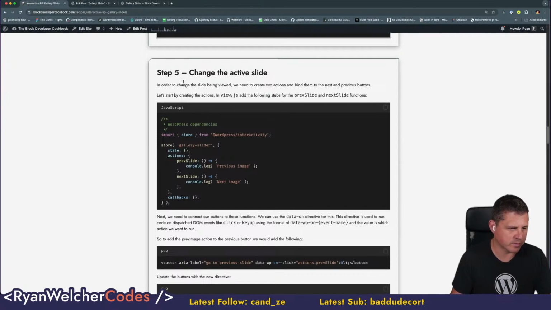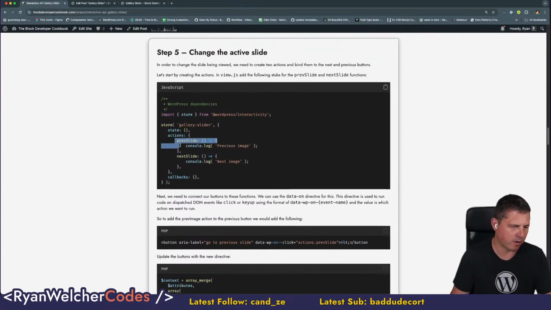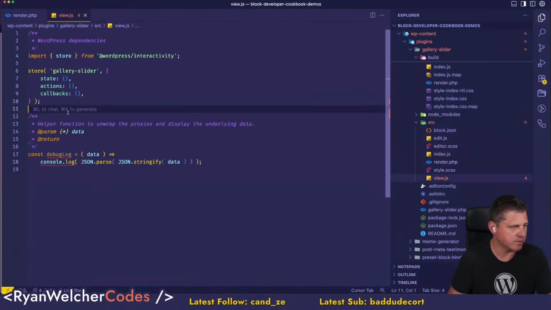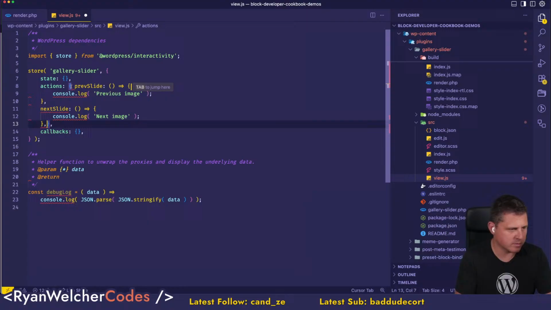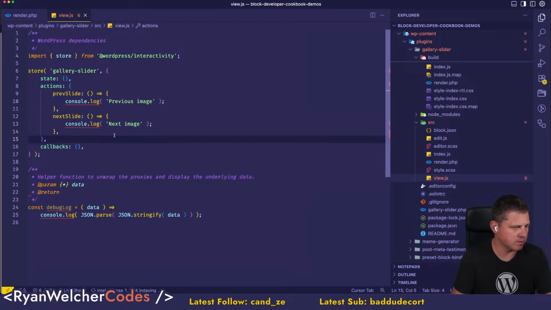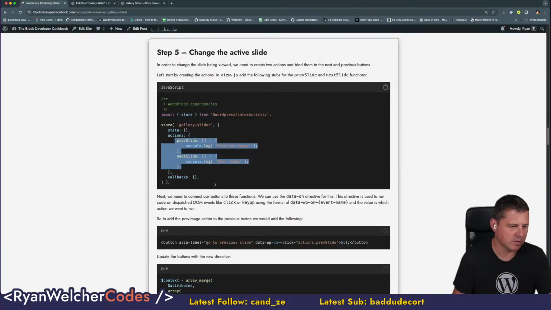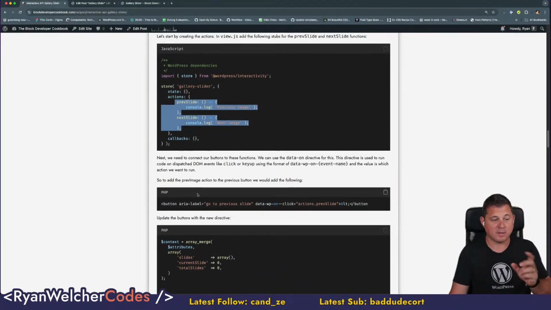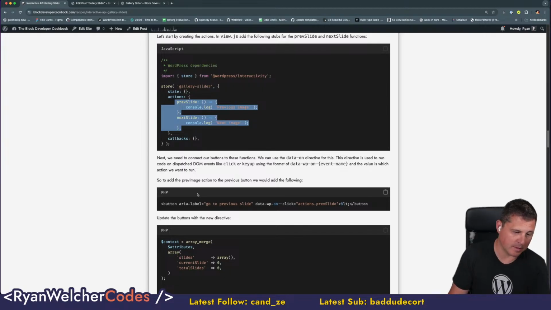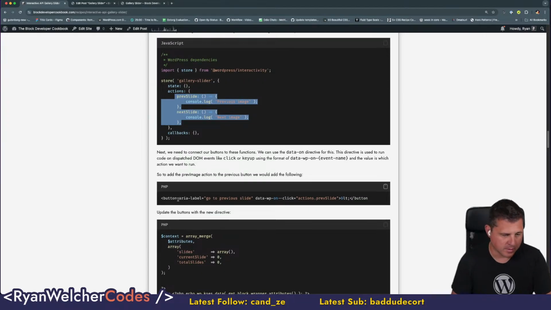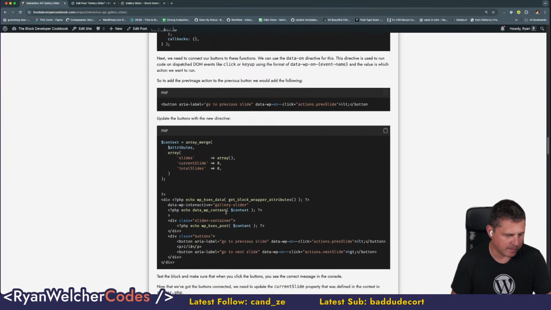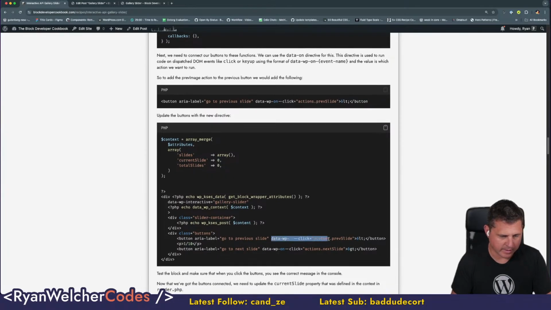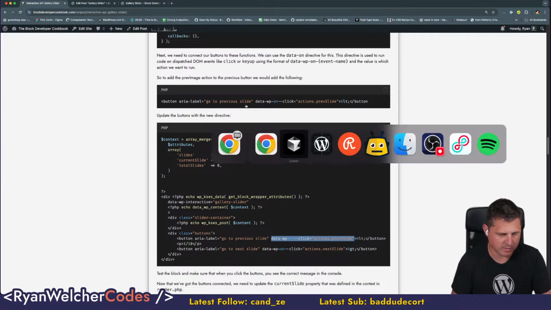So let's go to our Vue.js. In our actions, we'll add a couple of functions in here in Vue.js, right? I'll just save that. So we're going to console log previous image, console log next image. And then what we need to do is add a couple of directives here. So on our next and previous buttons, we're going to add actions for the previous slide and for the next slide. So I'm just going to paste this.